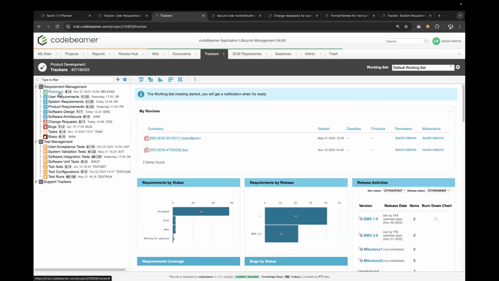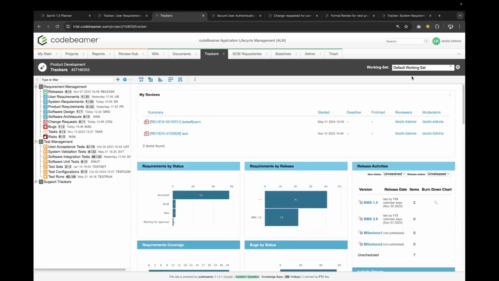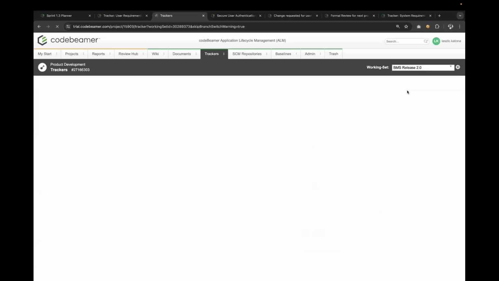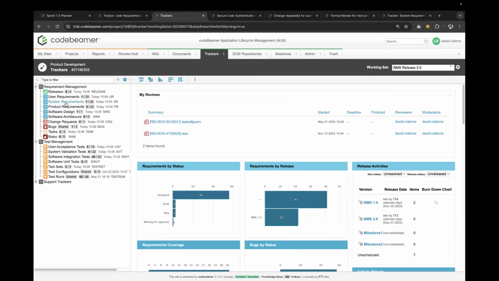This will allow us to keep the previous version in one working set, and new versions are developed in another working set. We can assign and build our release by picking the elements that are necessary for our new release from different working sets. For example, we have the working set ready for the BMS release 2.0.